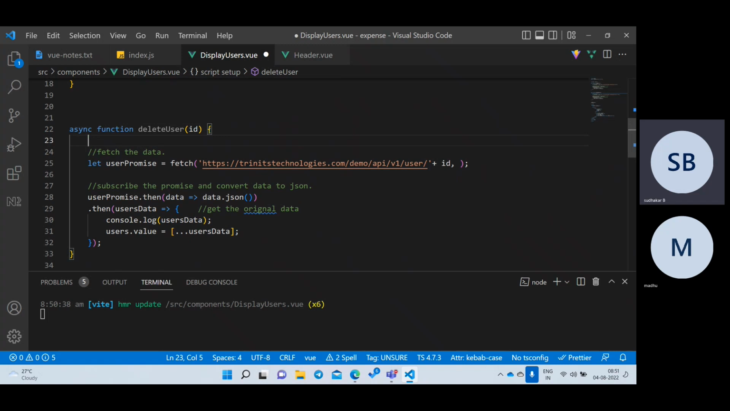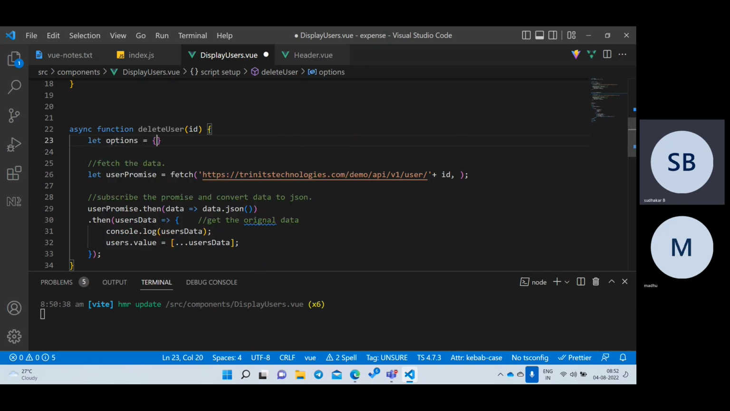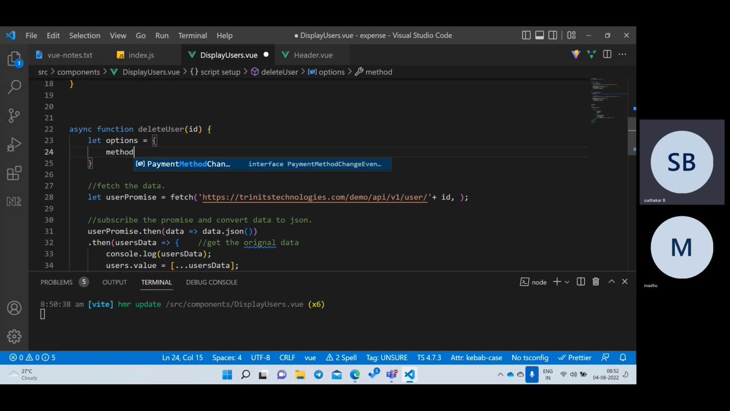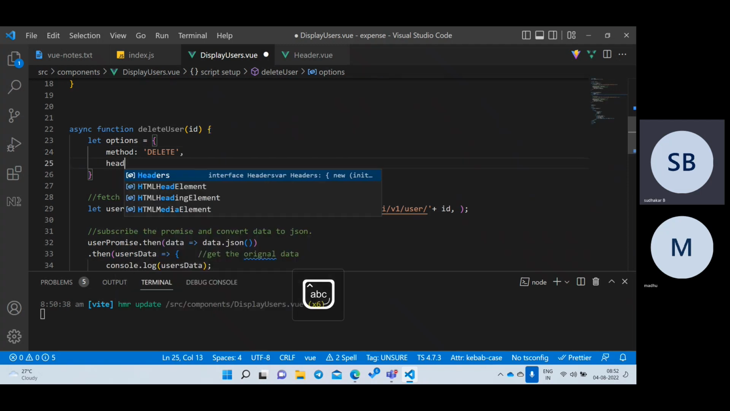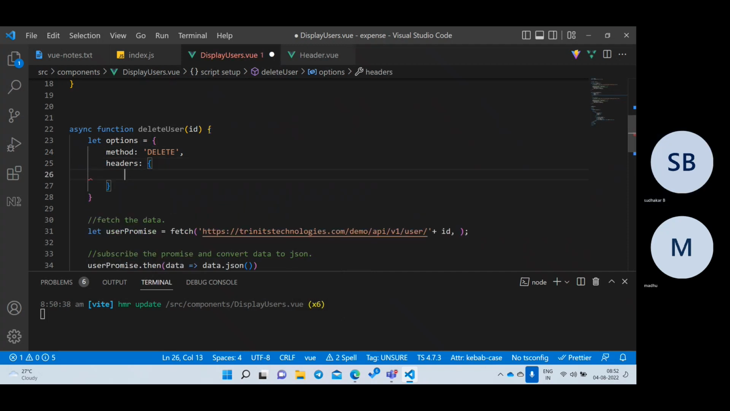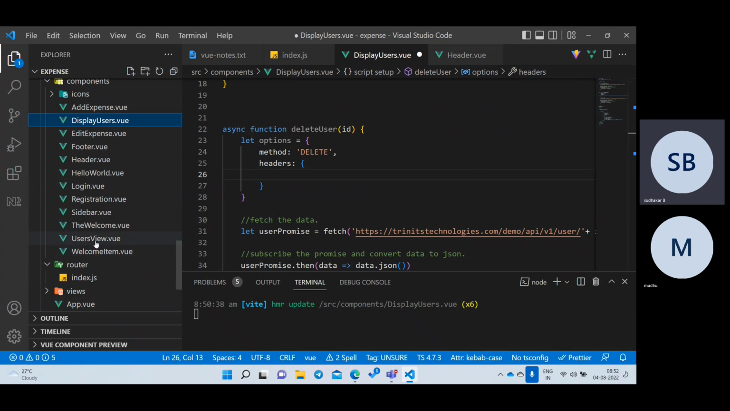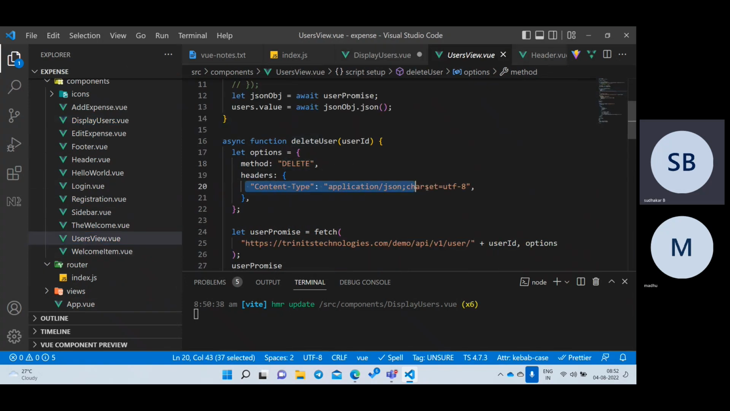Let us prepare the options object. Let options is equal to... first, what is the method we are doing? Delete. And what is the second one? Headers. So inside the headers, what do we need to do now? Some accept value, something like this, right? For that value alone I'll just copy this, because I did not memorize this one.